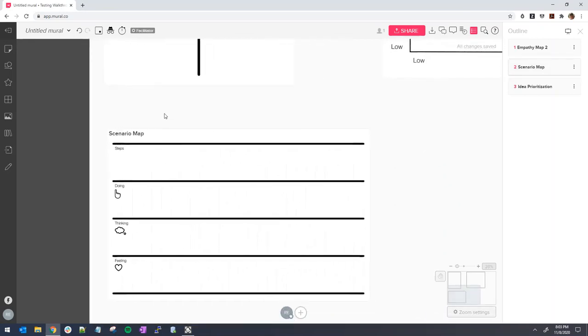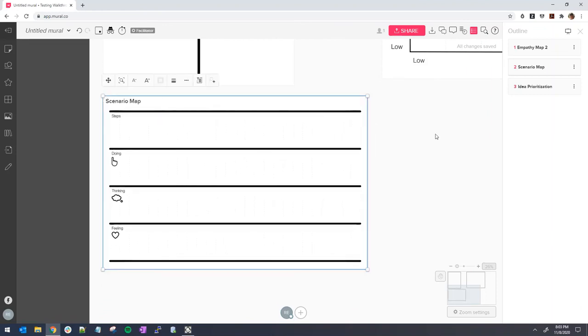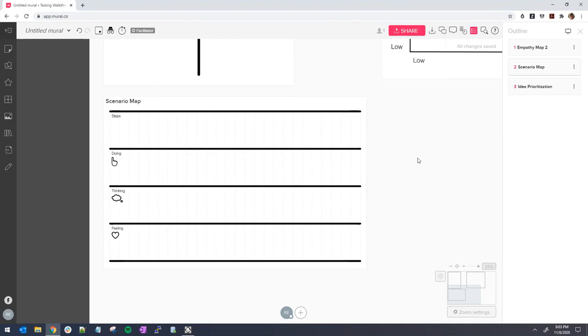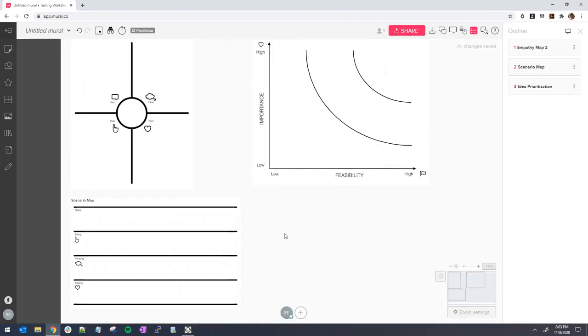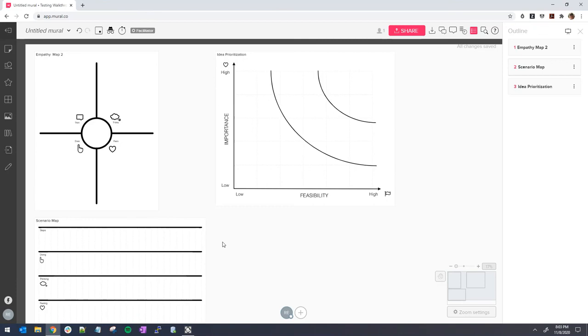This is pretty much how I like to use the outlines, and I really enjoy this function because it helps me as a facilitator to gather the people in the activity that I'm doing.